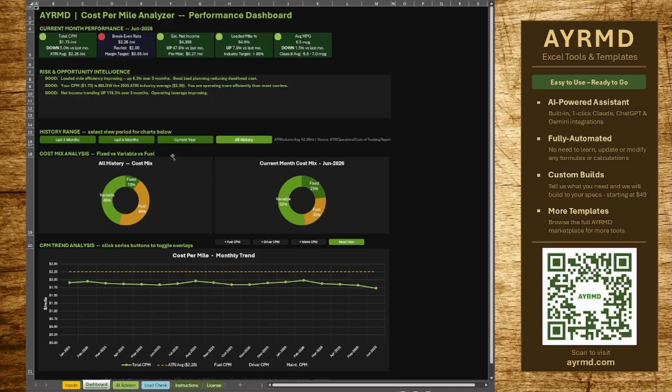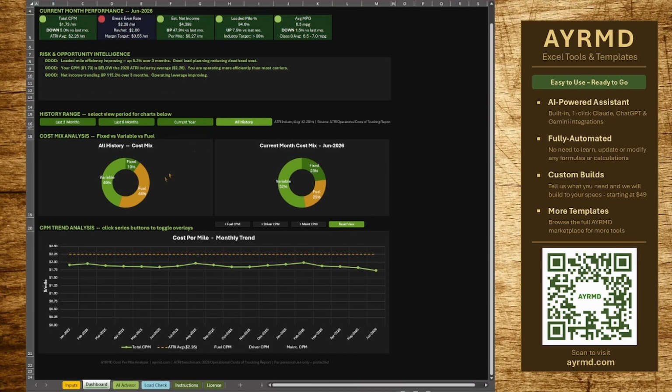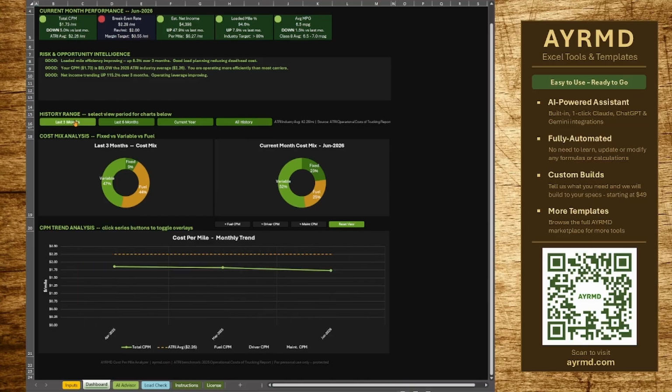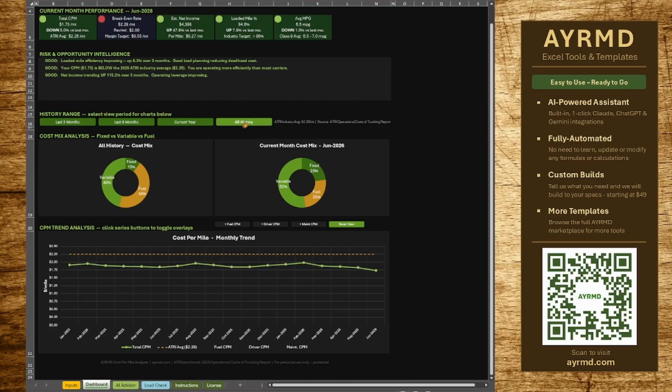At the bottom of the page, you'll notice the cost per mile monthly trend. This is a line chart that shows the time frame. And again, this is going to be based on the amount of history that you've input into the tool. If you select the history range buttons up at the top, that will also restrict the view for the line chart at the bottom. So if you have 3, 4 years of history you put into the tool, that will all be visualized within the line chart on the bottom as well.